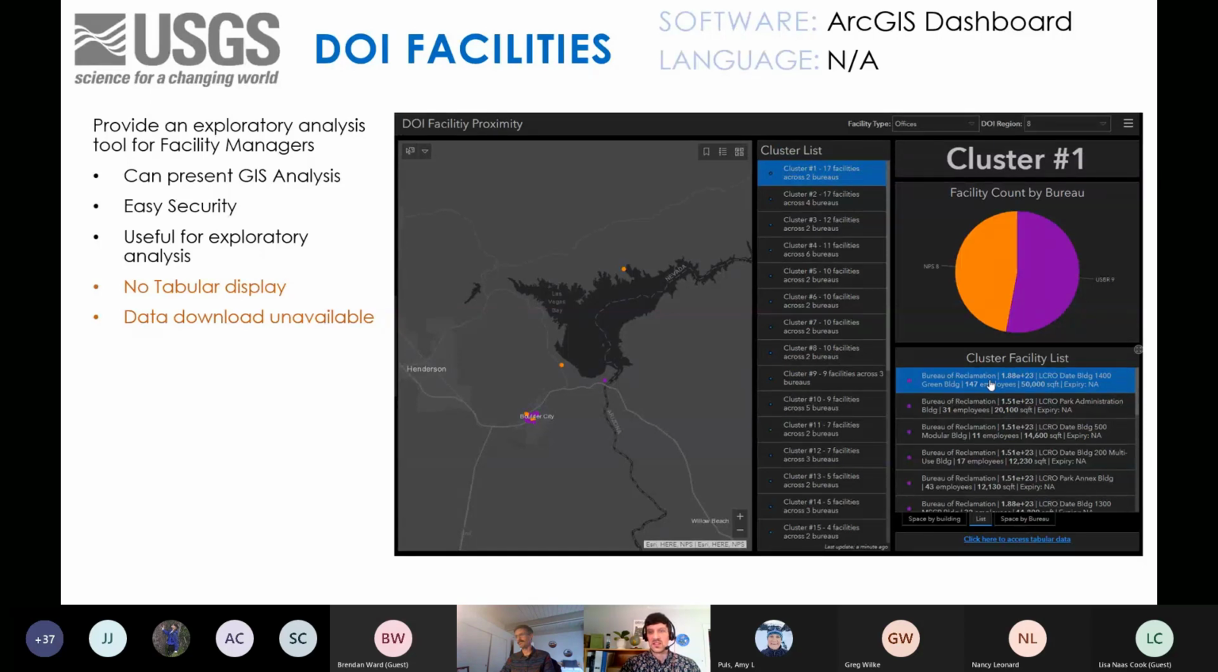They don't have a good way. This list that you see in the bottom right corner is the best tabular-adjacent format for showing the data. And also it's not easy to download the data. So you can see in the bottom corner of the screen, there's a little teeny link where I said, click here to access the tabular data.